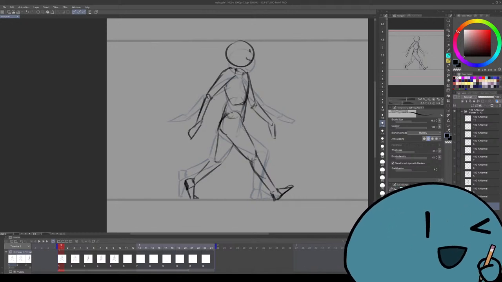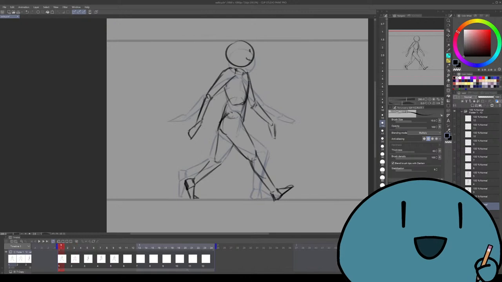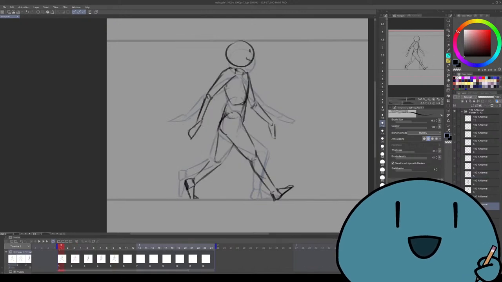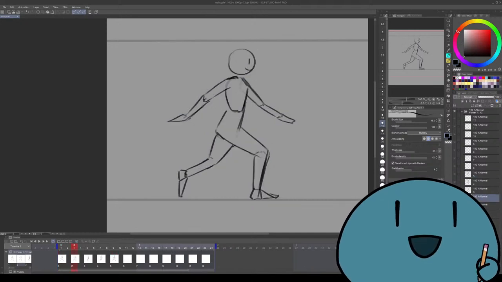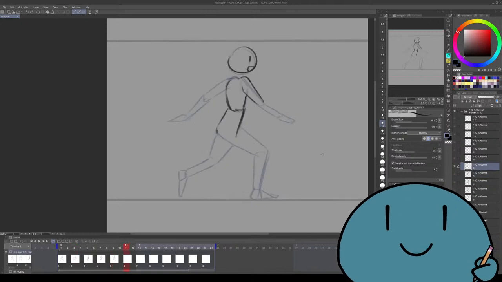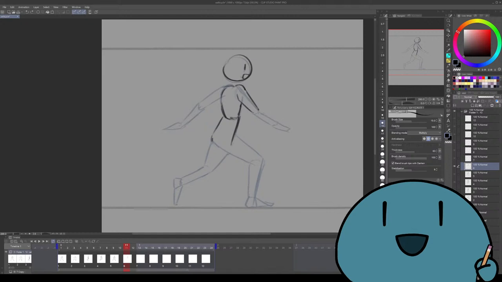I'm really confused here. I feel like I should copy this one, because basically these two are the same but mirrored, right? So I should basically continue on from here. Yeah. So I was going in the right direction, I think. Well, let's just continue and see what happens. It's the worst that could happen, hey?